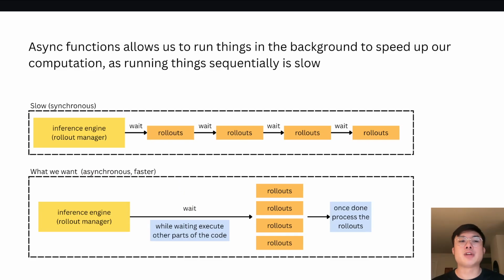The slow way to generate these rollouts would be to do this synchronously. That means we pass in the first prompt, we wait for it to generate a rollout before passing in the second prompt, and then wait for that, and then before passing in the next one, and so on. This is very slow because each rollout takes quite long, and so we have to wait for each rollout to finish before we can generate the next one.